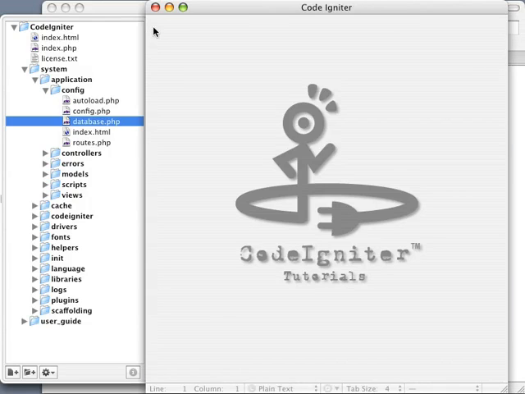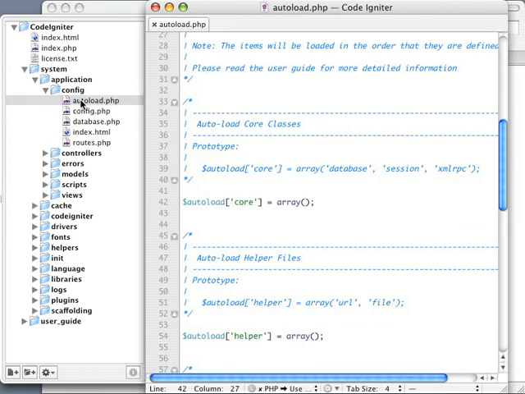Now, we've saved that setting in the file, but CodeIgniter will not automatically connect to our database. It doesn't assume that you necessarily need database access, so we need to tell it that we do by making use of the autoload file, also in the config folder. This file lets us specify classes, helper files, plugins, and other resources that we want loaded automatically every time the system runs. So I'll open the file, and within the core array, I'll add database since it happens to be a core library.